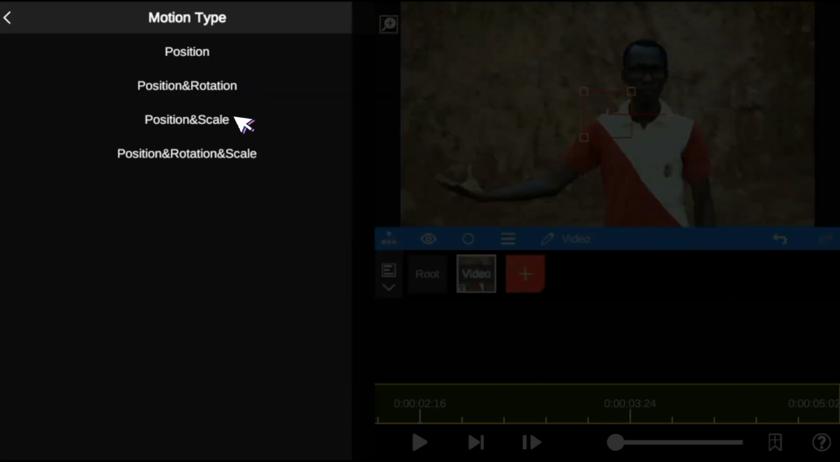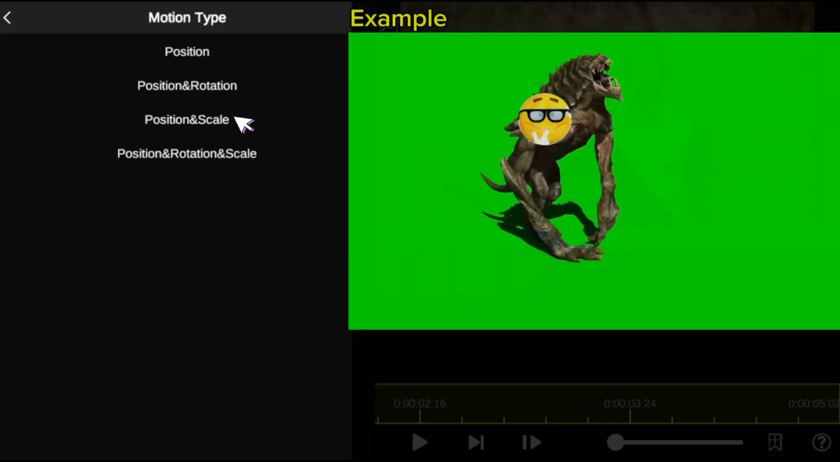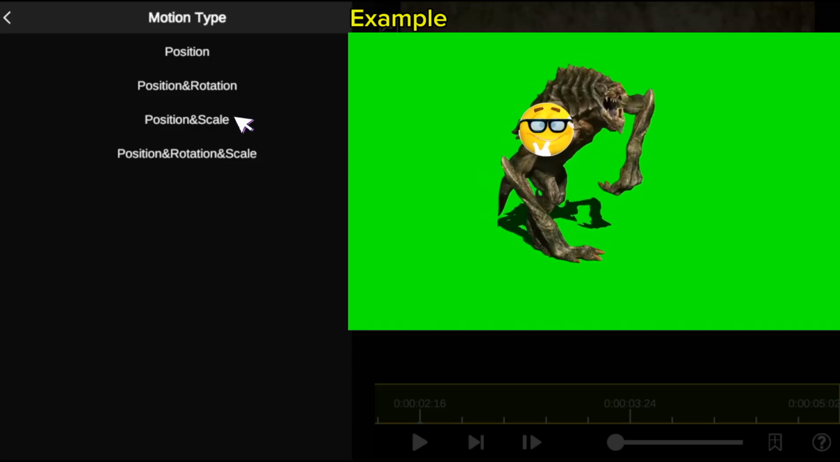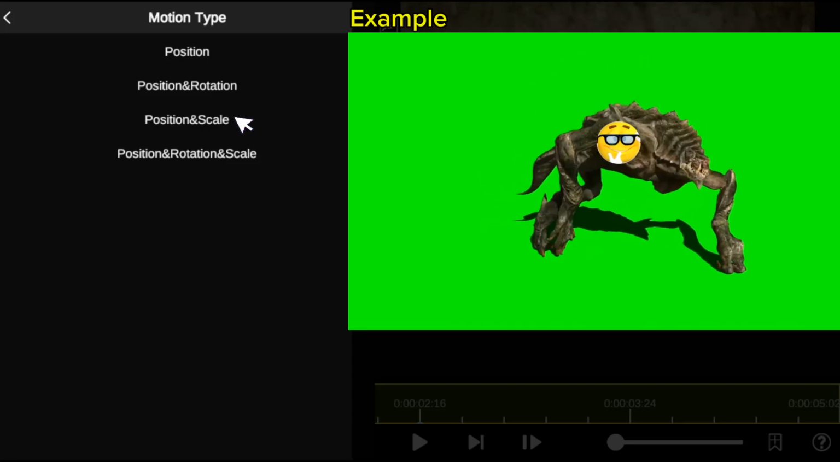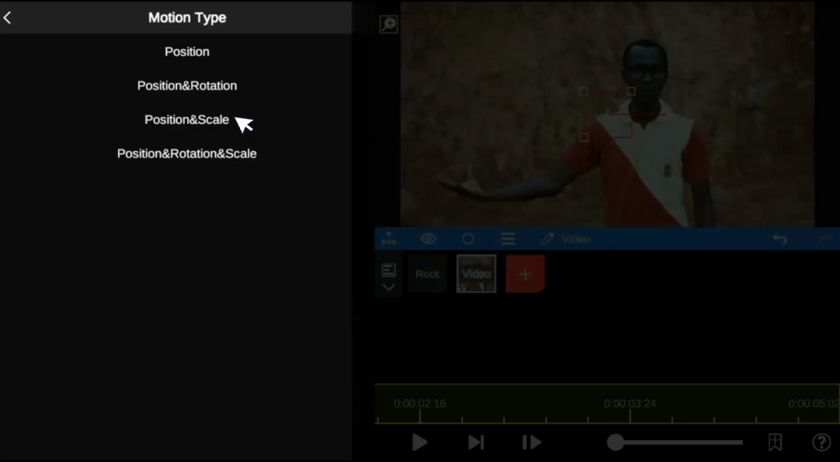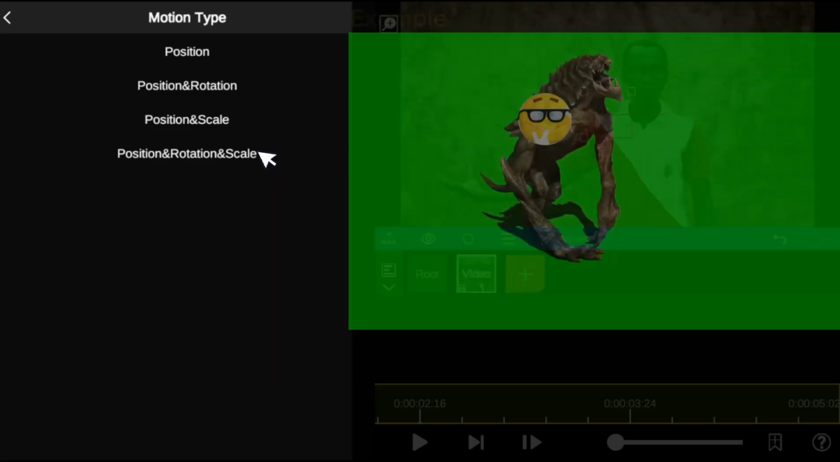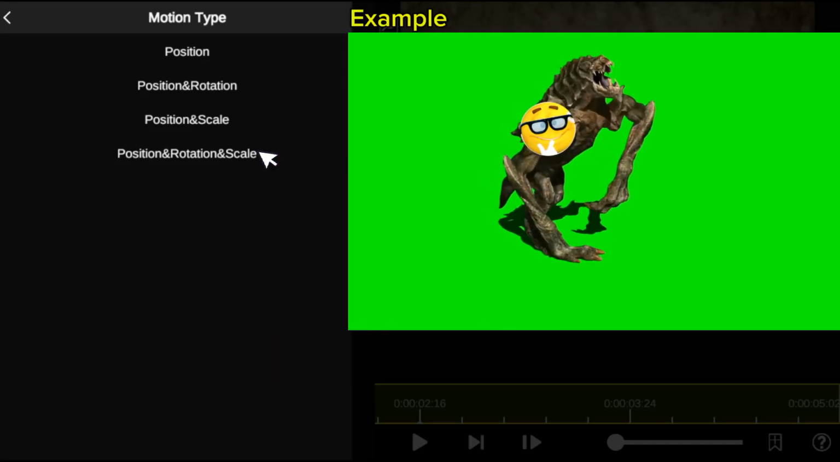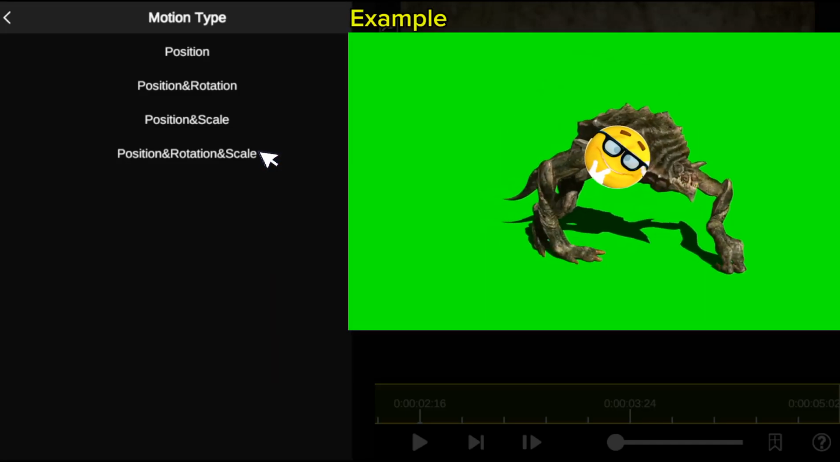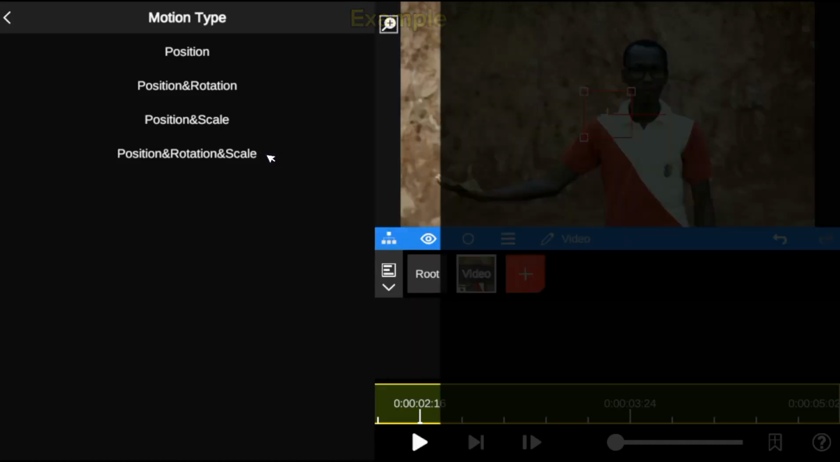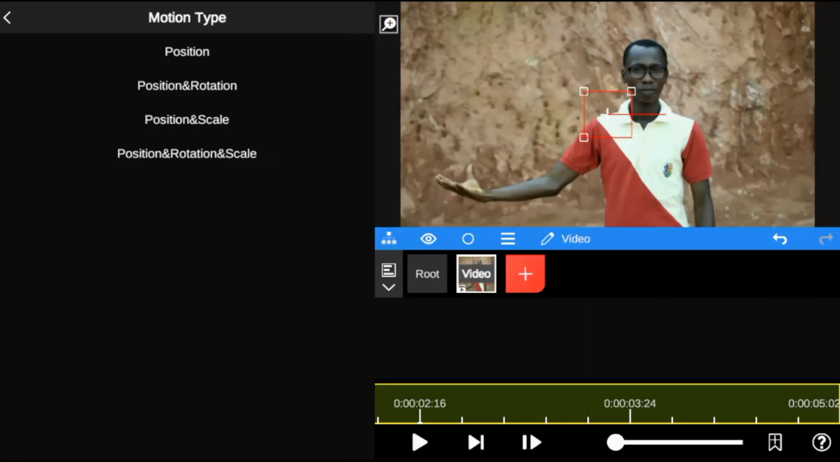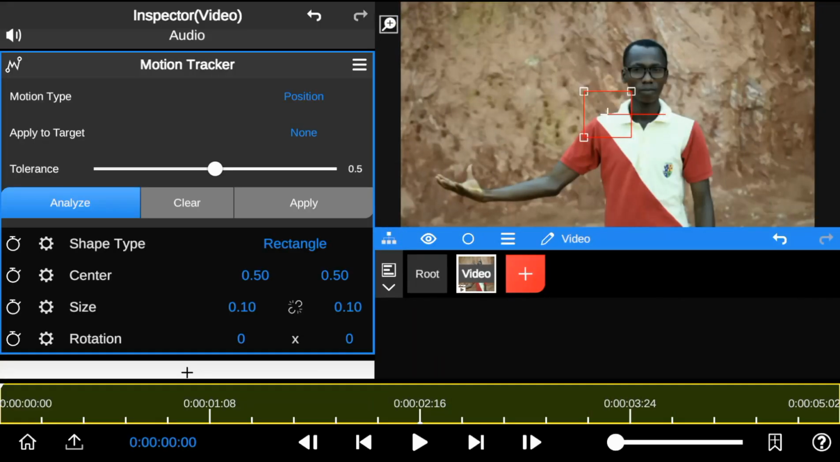The position and scale monitors the position and size of an object. It is normally used for objects that change in size as they move. And finally, the position, scale, and rotation combine all the tracking movement together. It is normally used for complex movements of an object. Now that you know all about their functions, I will use the position type as an example to teach you how to track an object properly.